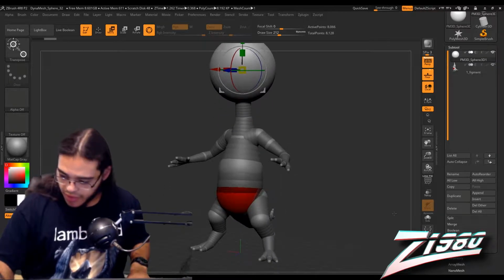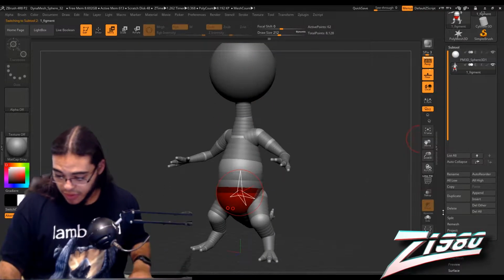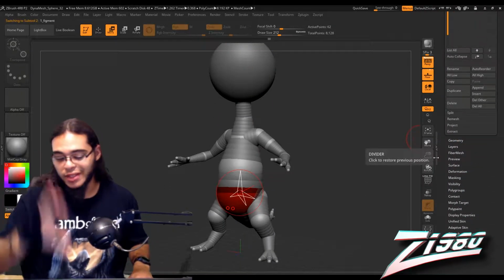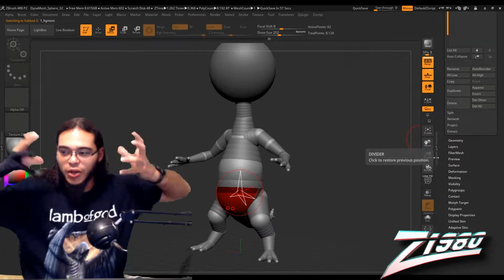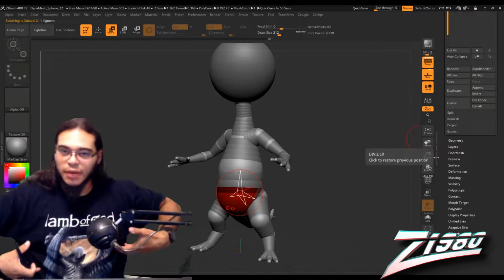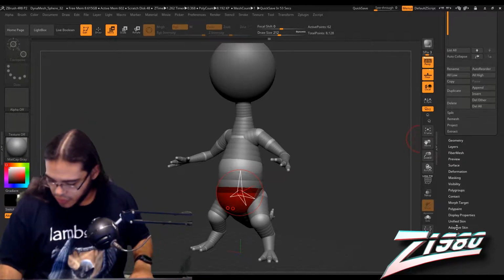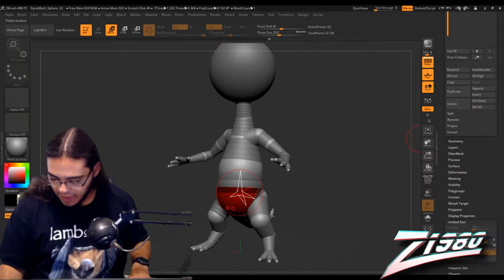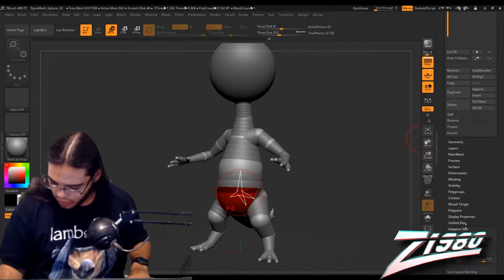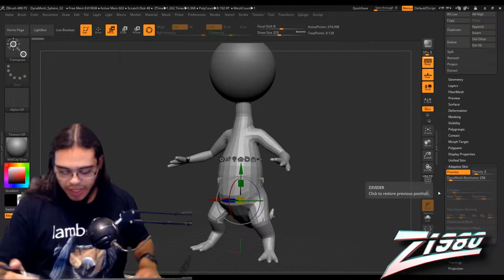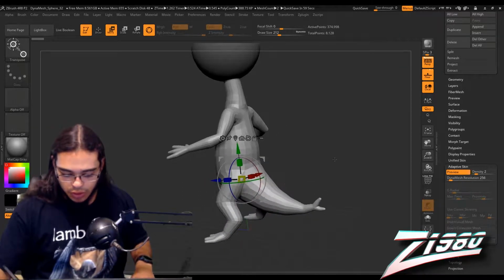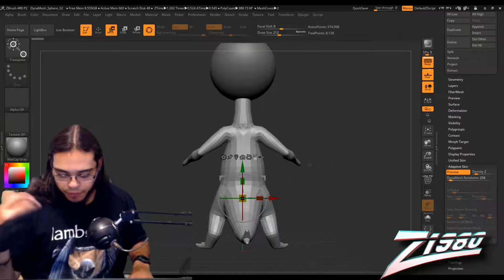After I have the Z-spheres blocked in, I'm not going to do it yet because I still want to do wings. I at least want to get the head sculpted so I have a better idea of how to build the rest of the body. But what I'm going to do is go down here, go to Unified Skin, or actually let's do Adaptive Skin, it's probably the best one. Click Preview, and it gives me an idea of what this will look like when I apply it.